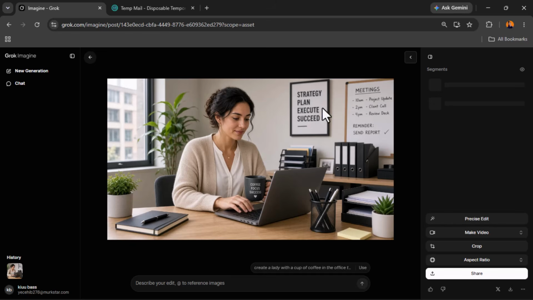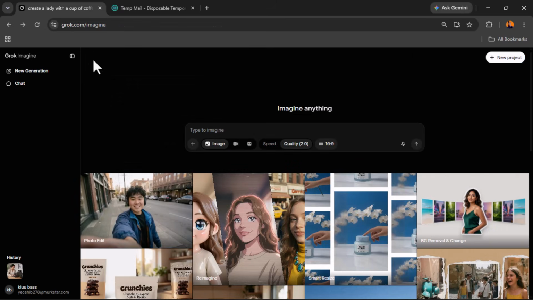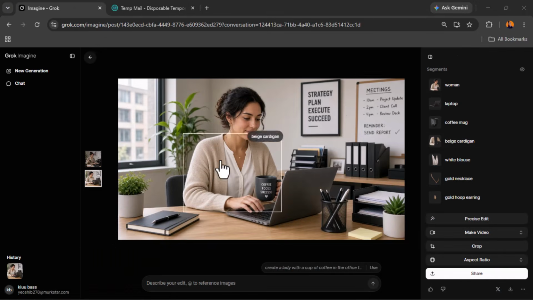Now, there's something unique about this particular feature. If you click this image, every detail on it is editable. That is, you can edit everything, including the hair, the clothes, and the necklace, like everything that she's wearing right now. You can see that.